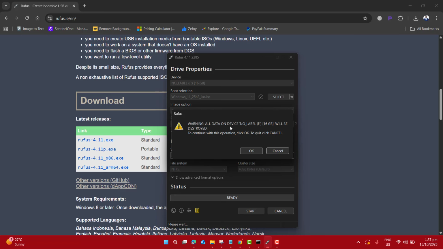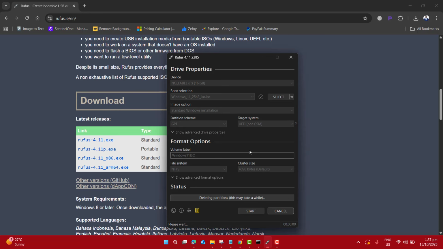Here it's giving us a warning that all data on the device will be destroyed. That is fine. I want to proceed with it because I don't have any important data in my drive. Now here you can see the status of your USB, that it is making your USB a bootable drive. So that's it. Your USB is now fully bootable.